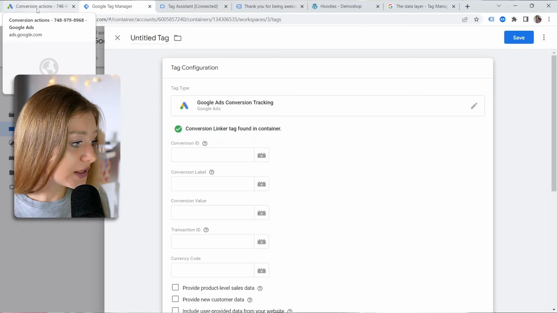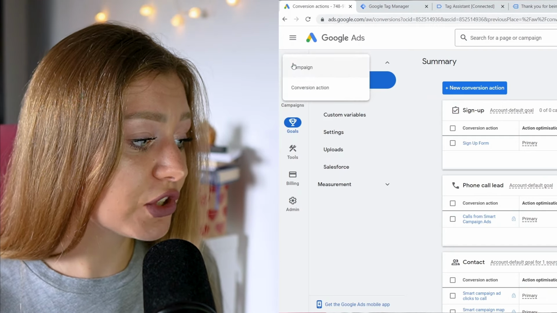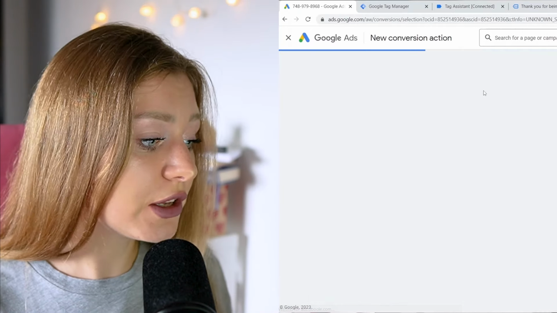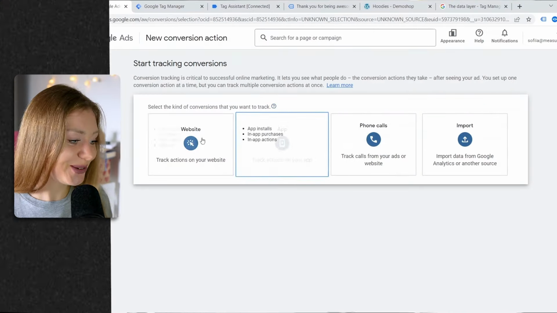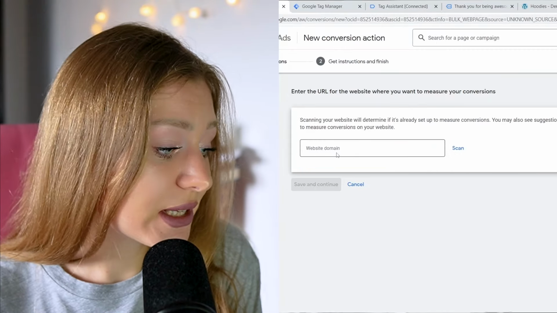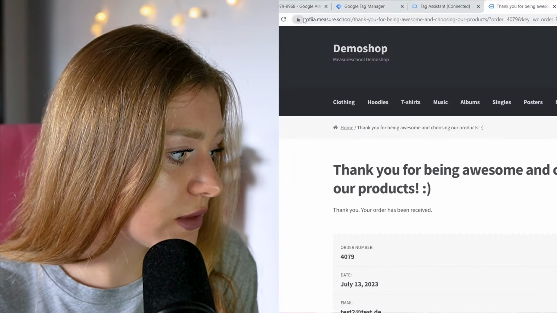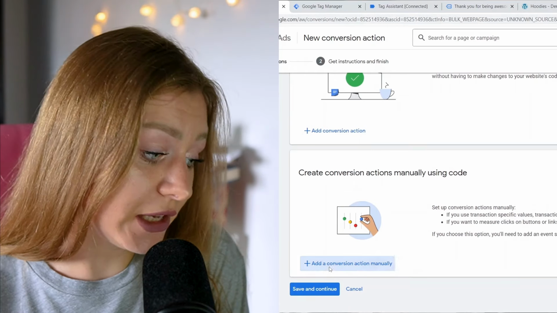Let's navigate to the Google Ads account, and we would have to create a new conversion action either by clicking plus or new conversion action right here, and we will be redirected to the place that you know already. We select website. Again, it asks you to scan. We have to follow the procedure. Let's scan it. Okay, I don't want to use those. I want to add a conversion action manually.